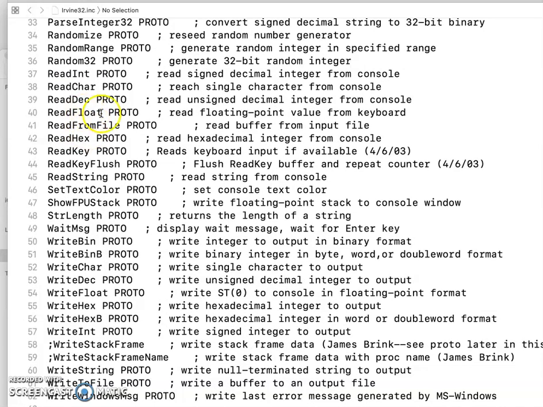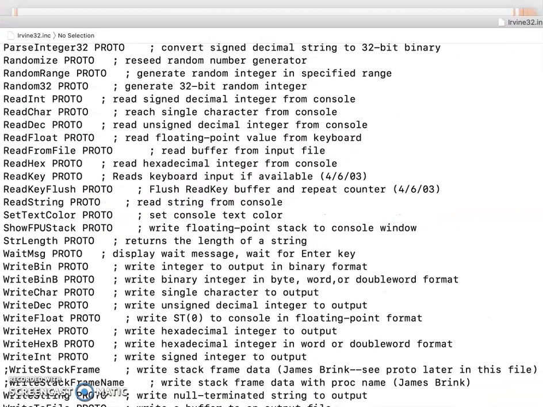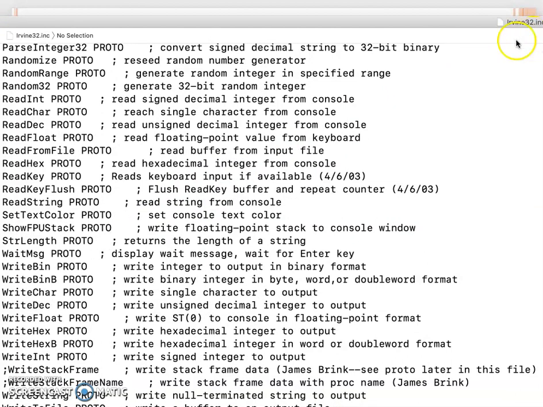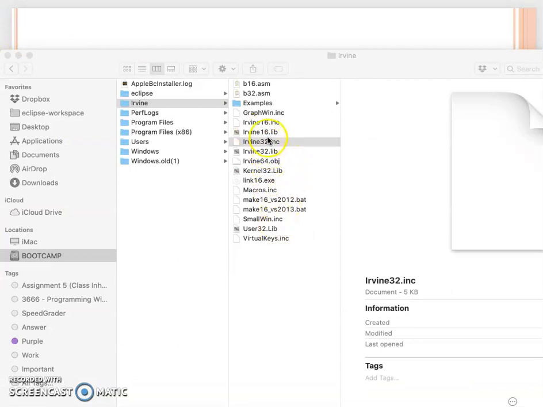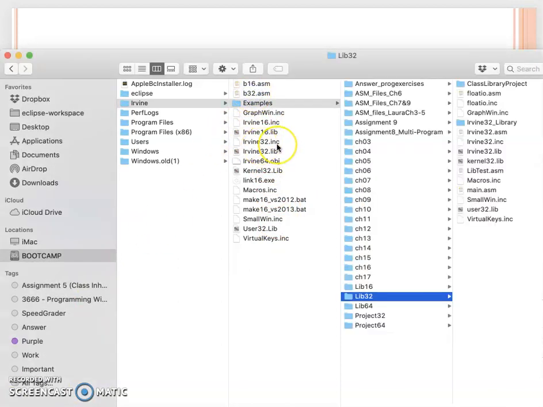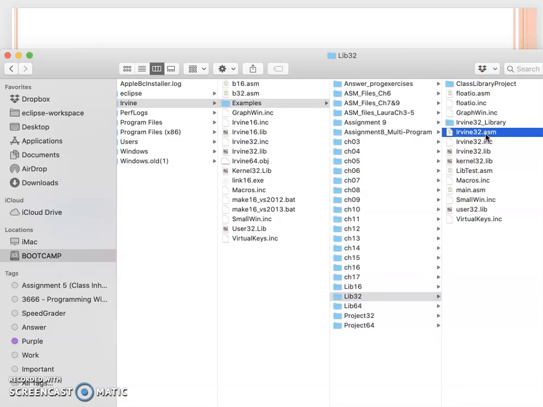That's why the prototype in the Irvine32.inc file is similar to the C++ function prototype. But the .inc file only has the procedure prototype. If you want to see how each procedure is implemented, you can go to examples. Then you will see the lib32 folder, and there they have the Irvine32.asm file. You can open that ASM file to see all the procedures and how they are implemented.